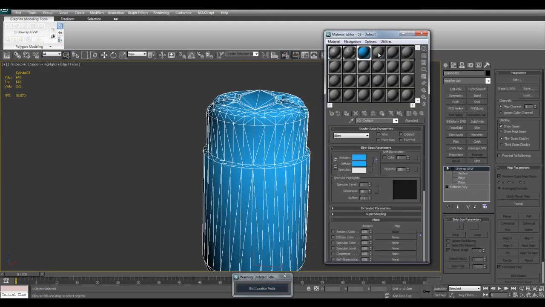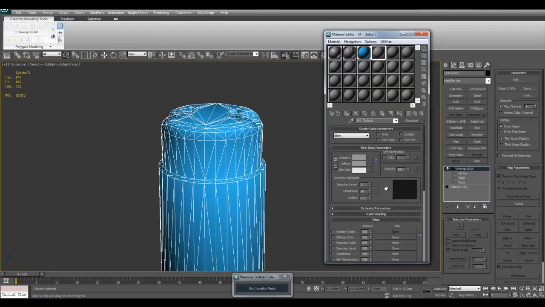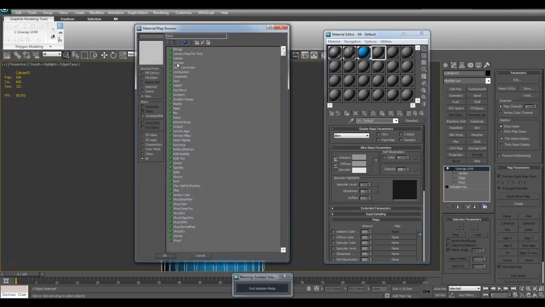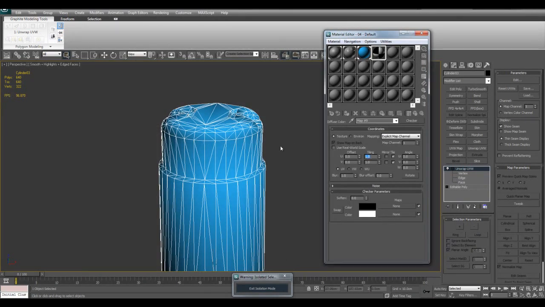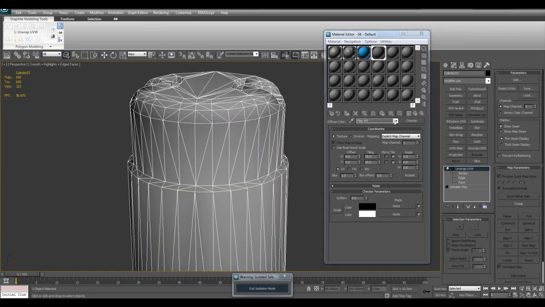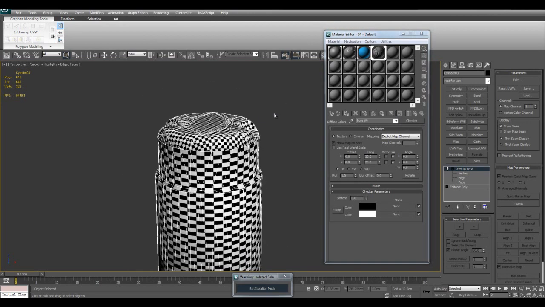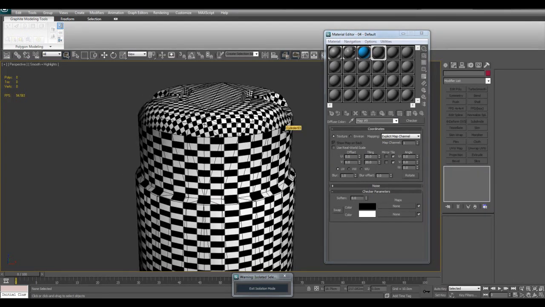And I'm going to make a new material. I'm going to go ahead and click on diffuse, select checker, make the tiling like 20 by 20, apply, and let's see, show hardware map in viewport. So there we go, and this is simply a way of letting me know that I have already unwrapped this part.